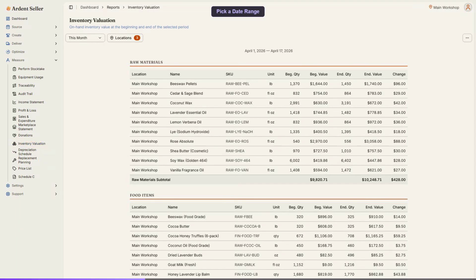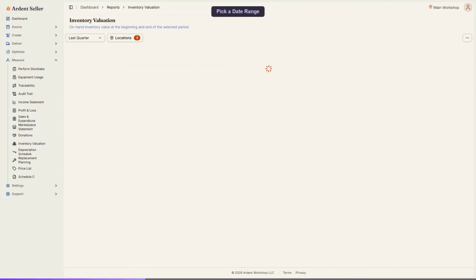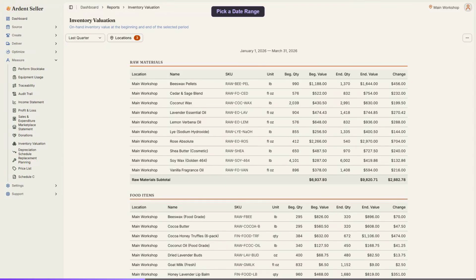Across the top, you'll find the filters. The first one is the period. The defaults cover this month, this quarter, last quarter, this year, and last year. If you need something more specific, like a single week, choose Custom Range and pick your start and end dates. For this walkthrough, let's take a look at last quarter.